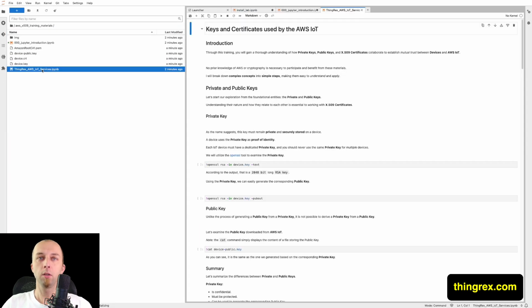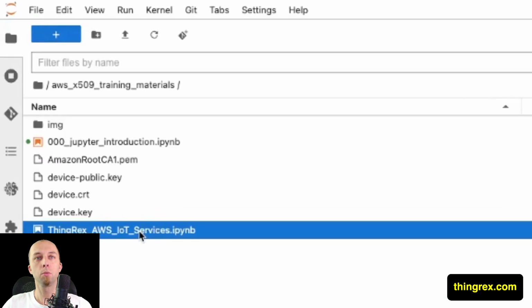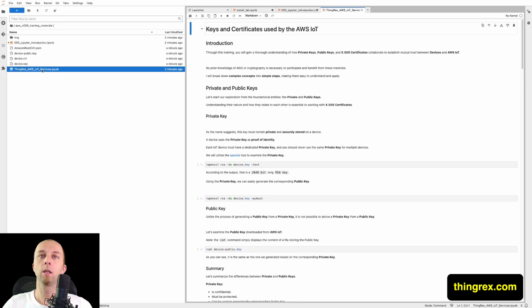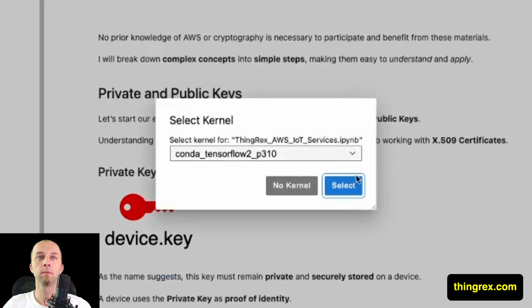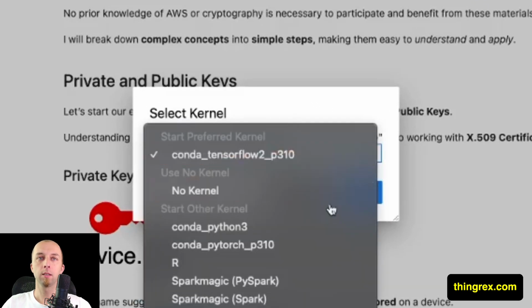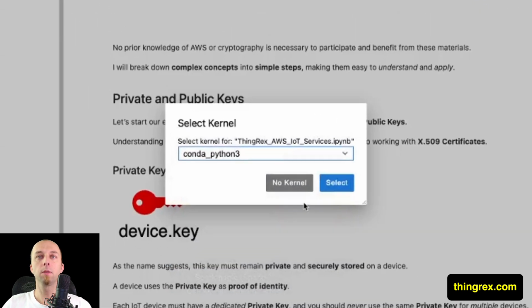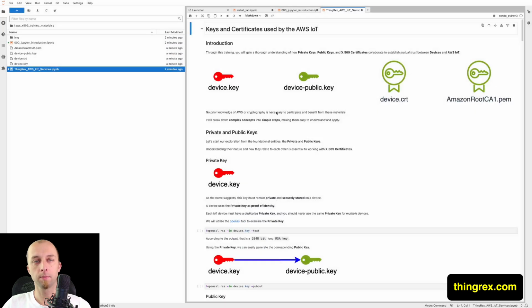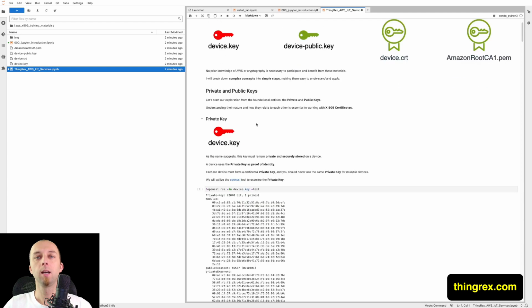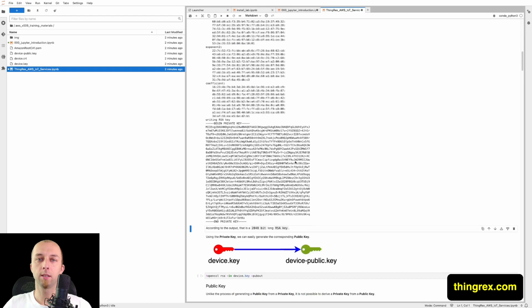If you have never used the JupyterLab environment, I recommend that you check the quick Jupyter introduction I prepared for you. Otherwise, start the training by opening the Thingrx AWS IoT Services file. Select the Conda Python free kernel and follow instructions in the provided materials. Execute the code cells by clicking on them and using the play button at the top bar or by pressing Ctrl-Enter. I hope that you will have a great training experience.